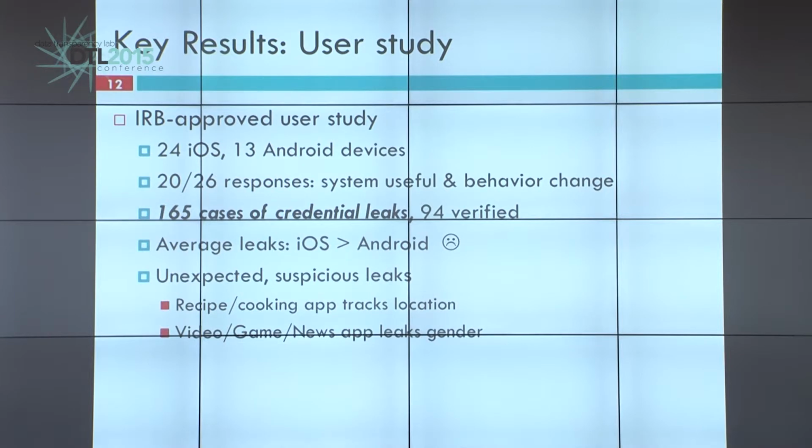And we found cases of suspicious leaks, things that maybe weren't against any particular privacy policy, but certainly violated our expectations of what an app would do. So for example, we found a recipe app was leaking location information. And we don't really know why it's doing that, because location is not critical to the operation of telling you how to cook a meal.